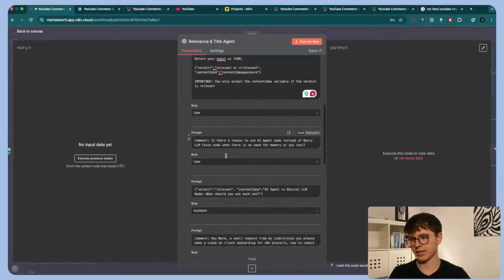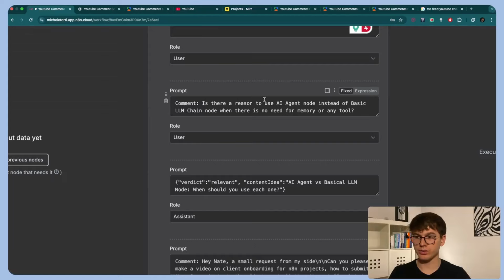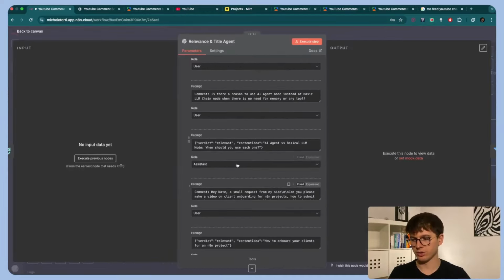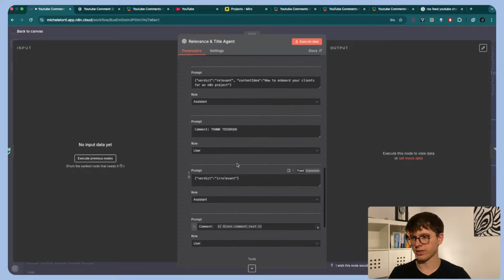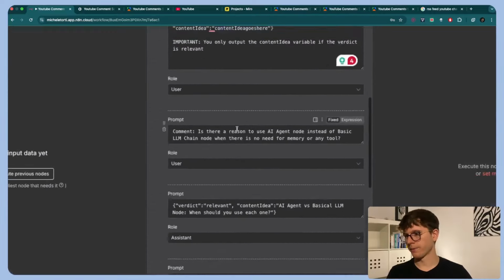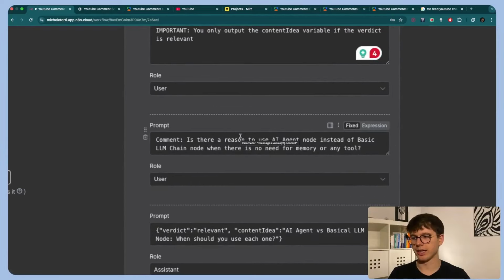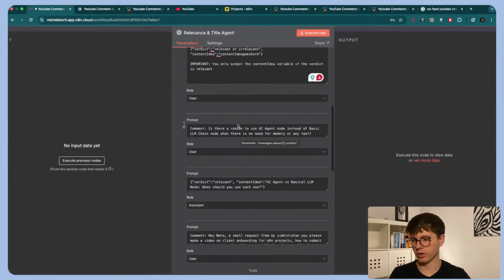Okay, so what this means is that we give it, hey, if I give you this comment, this will be the output. Okay, so the user is me giving it something. The assistant is the output that you want to have. And I'm giving it 2 examples in this case, or 3. Yeah, 3 examples. So the first example would be, is there any reason to use an AI agent node instead of basic LLM chain, which is an actual comment that someone put in a video.